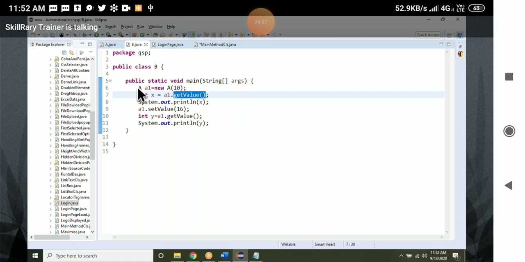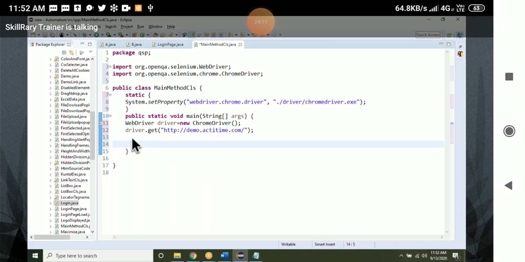We are creating an object of A class. Same in the main method class, I am going to create an object of the login page class.